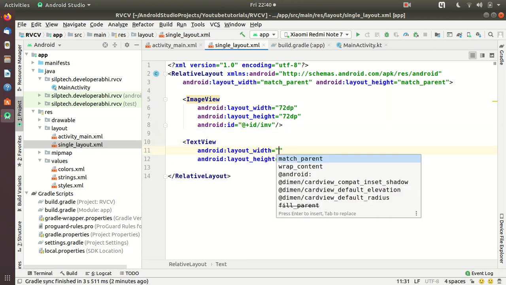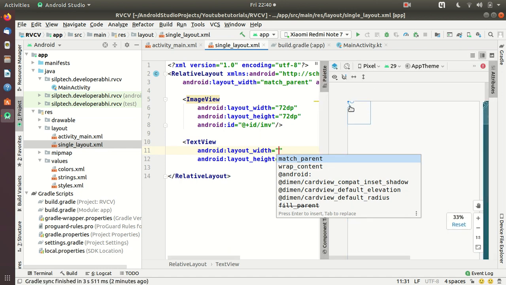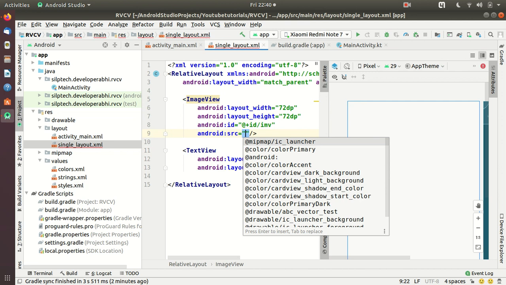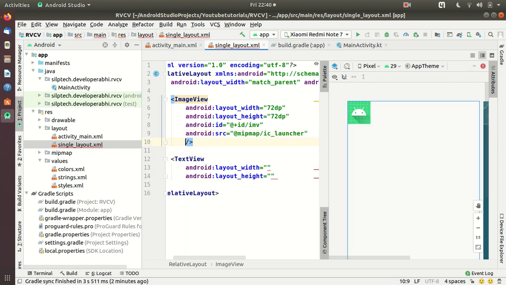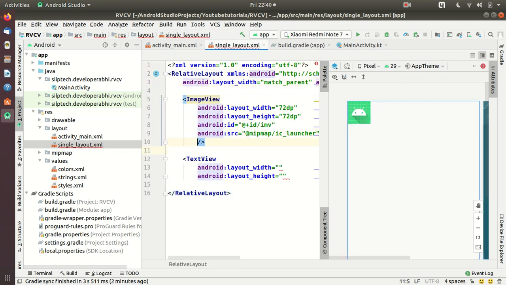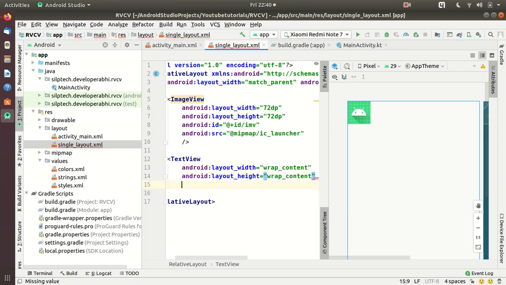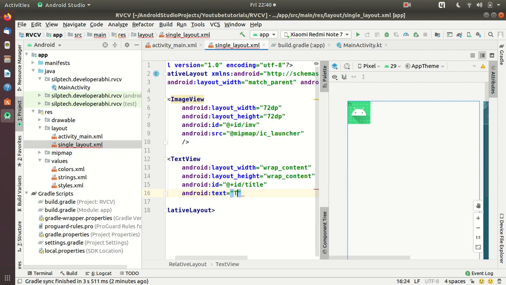Let's implement another text view here. I'll also show you the view so that you know where these things are actually being added. So I'd also like to add an icon or an image. Okay, so there's your image view. Let's go and add a text view. The text view is going to be wrap content. I need an ID here. This is for the title, so let's give title for now, just to see where these components are.